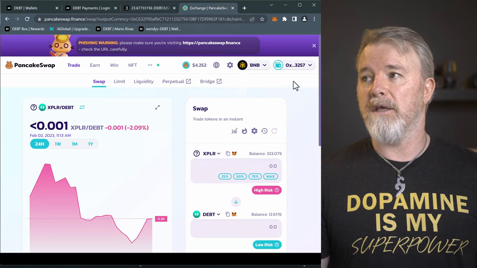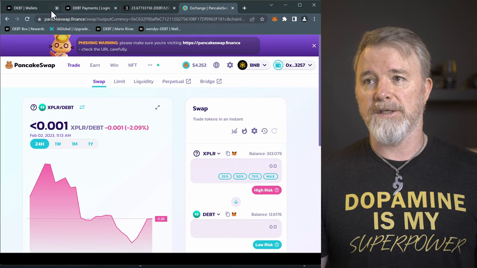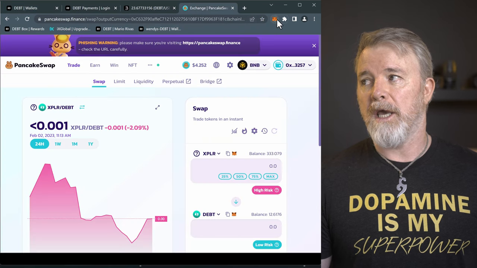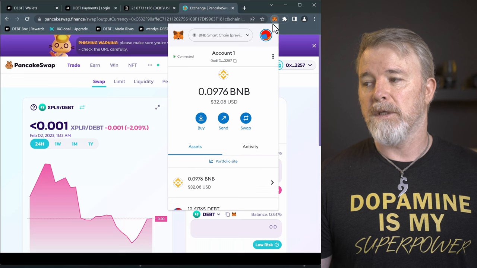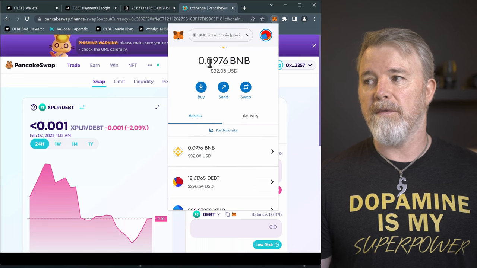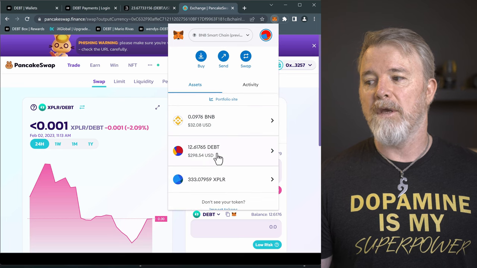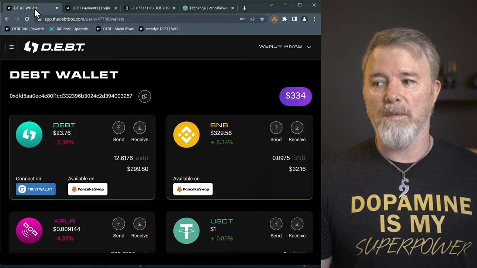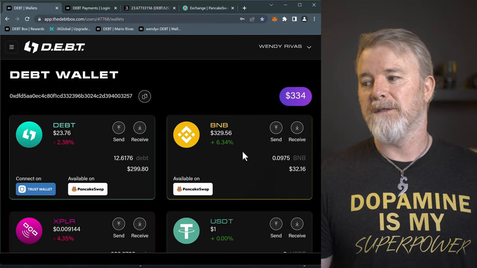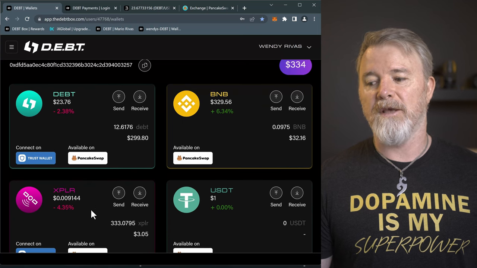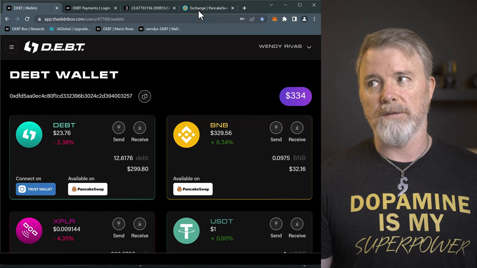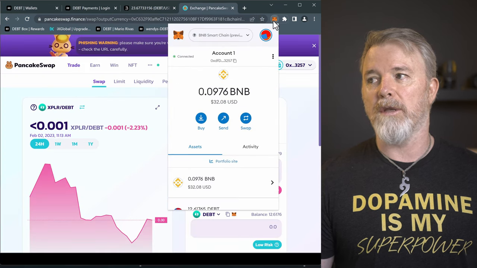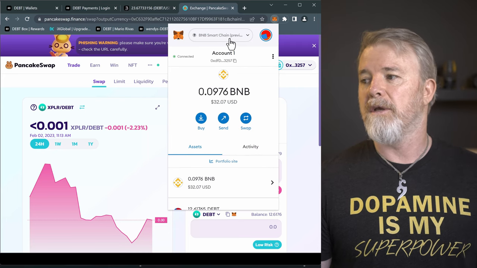So you can see here, I actually have this DEBT wallet imported into MetaMask. So you can see here, I have 0.09 BNB, I had 12.6 DEBT, and I have 33 XBLR. If we come back to our DEBT wallet, I have 12.6, 0.9, and you can see here, 33. So it's the same wallet, all right? I have the same wallet. The DEBT wallet is here. I've also imported the DEBT wallet, which I mentioned. Watch that video. And now I have it in here.